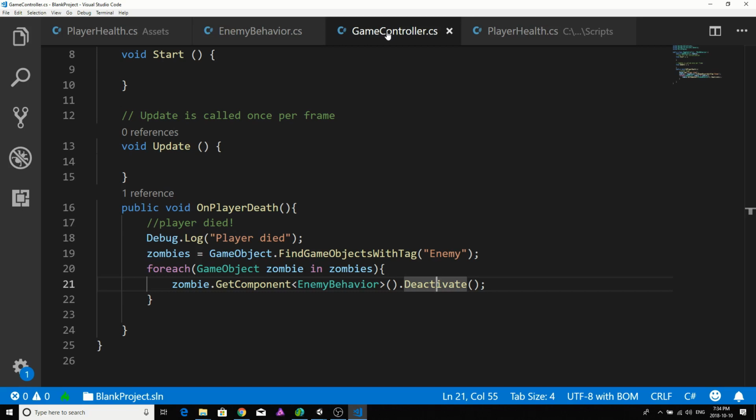Find objects with tag. That looks good. Am I missing like a class or something? Looks pretty good. Zombie, component, enemy behavior, tire activate, looks good. That's the end of the loop. That's the end of the on player death. And this is the end of the class. Yeah, the MonoBehaviour. This all looks pretty good to me. Let's give that a save. Let me double check one more thing here.